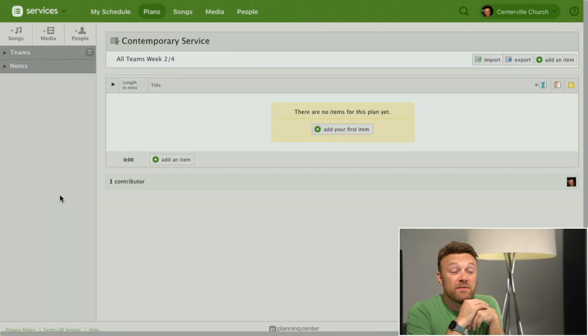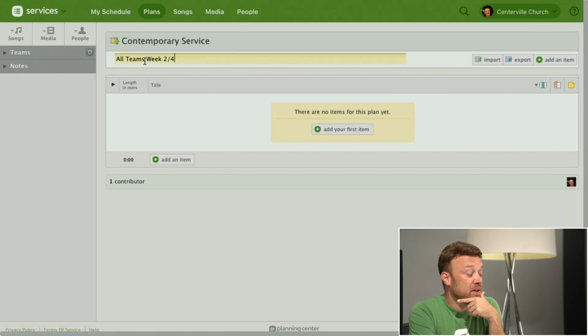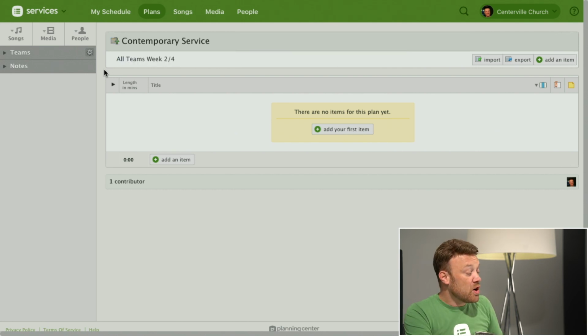So a template looks very much like a plan, except it doesn't have times, it doesn't have files, and the name at the top here is the template. So if you want to change the name of your template, you can just click on it and it will allow you to change it right there. So I'm going to switch over to my scheduling view by clicking the people icon up here.